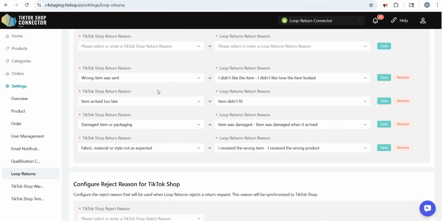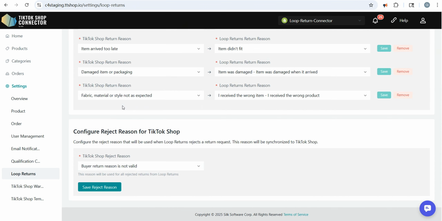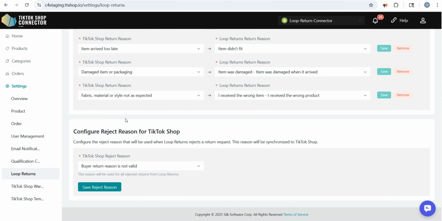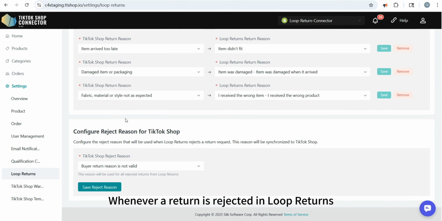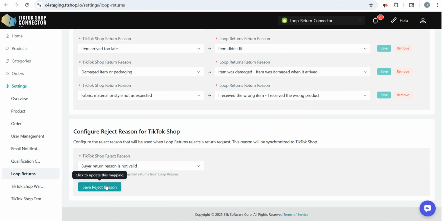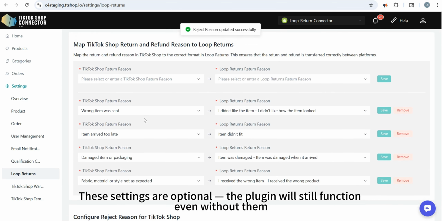The second configuration is reject reason configuration. Loop Returns itself does not support reject reasons. Instead, you'll need to select one default TikTok Shop reject reason in the settings. Whenever a return is rejected in Loop Returns, this selected reason will automatically be sent to TikTok Shop. These settings are optional, the plugin will still function even without them.